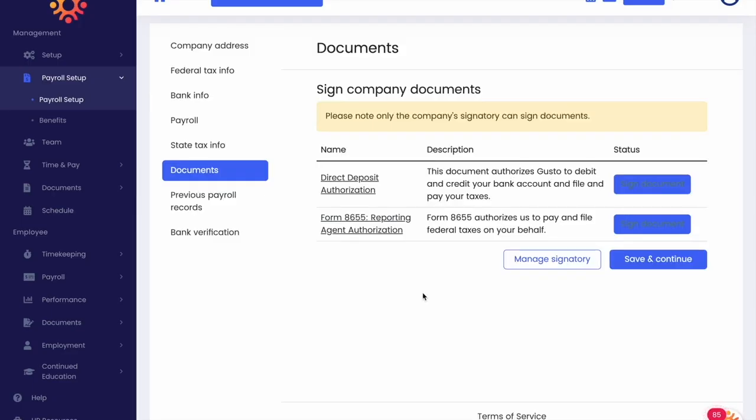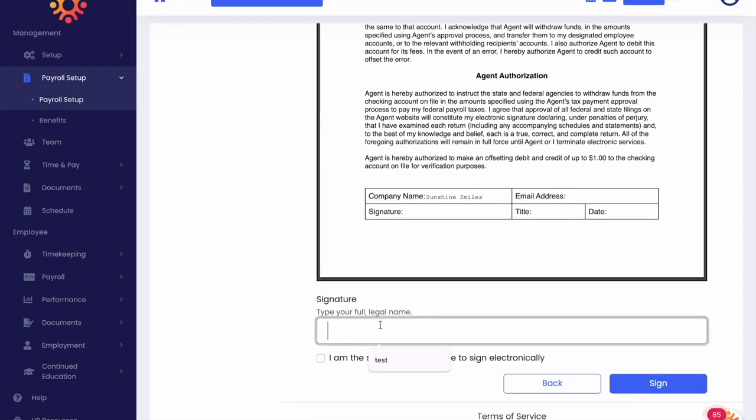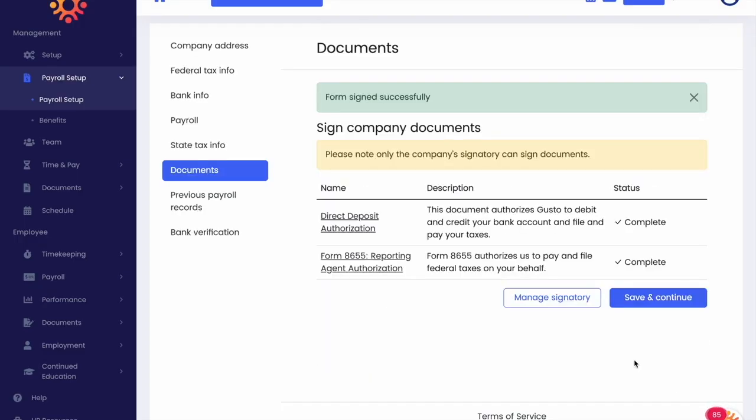Now you will need to sign the company documents. These are the direct deposit authorization and the Form 8655. To the right of each document, click Sign document. Scroll down, type in your name, and then check the box stating that I am the signatory and agree to electronically sign the document. Click Sign. Once both forms are signed, click Save and Continue.